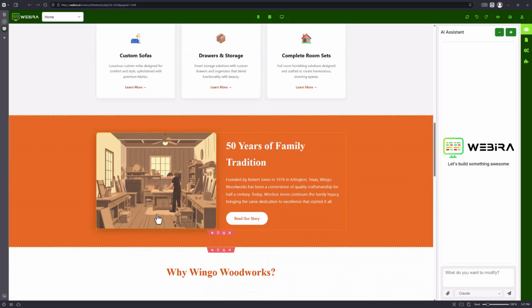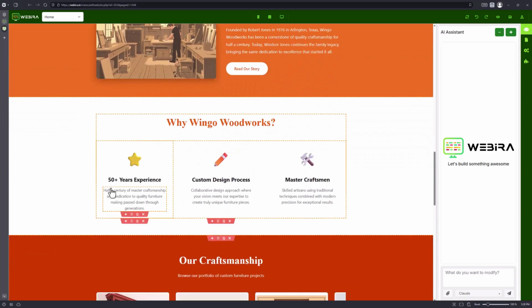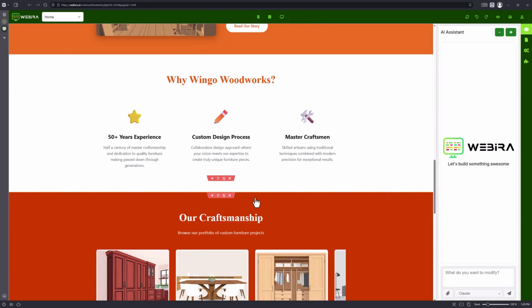And this is an image that was created by AI. So all the images that are used in Webira's creations are custom images, right? So they are unique and they are not copyrighted. So you actually own the copyright of these images, and all of these images are created for you. So 50 years of family tradition, why Wingo Woodworks, 50 years experience, custom design. So it picks up the highlights from whatever details you give it. It does pick up the highlights and makes it a very, very nice, custom website that you would just love having.